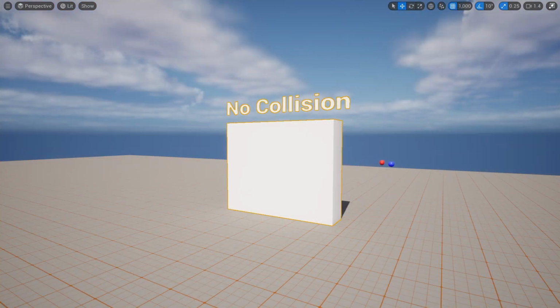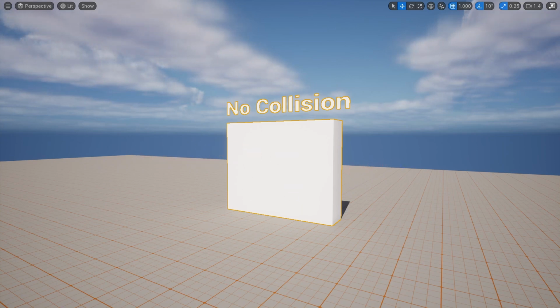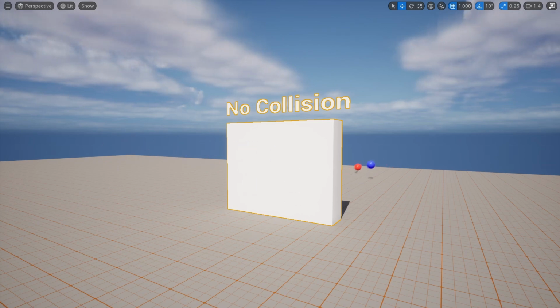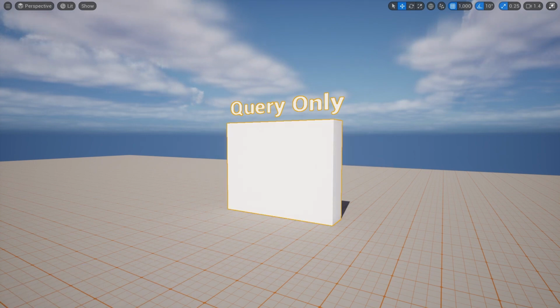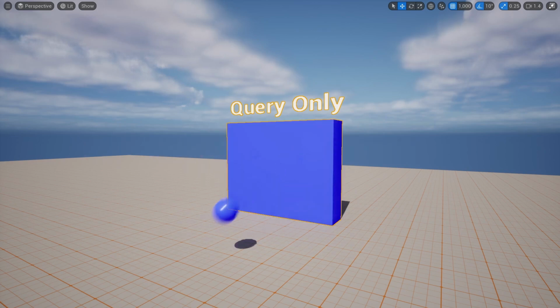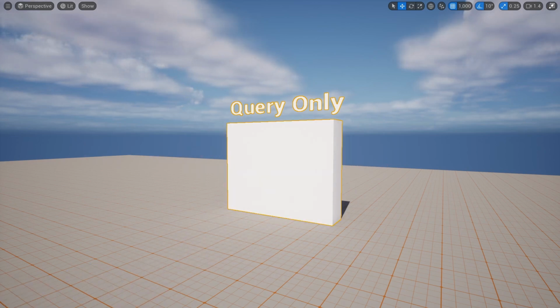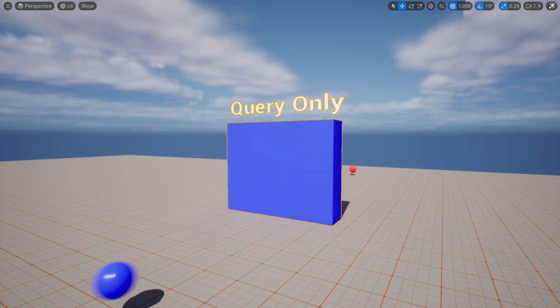No collision is clear, and will discard this body from getting involved in any collision checks, which can be a big performance win for background meshes that don't need to be involved in collision at all. Query only means that this body will not be involved in physics collisions. It will let a physics simulating actor, like our red ball, penetrate it or pass through it, but it can block our non-physically simulated blue ball.